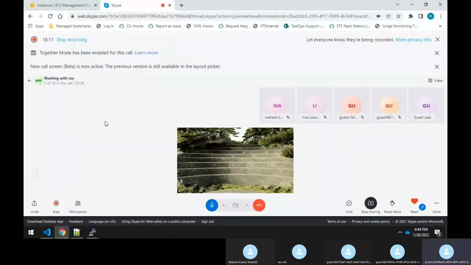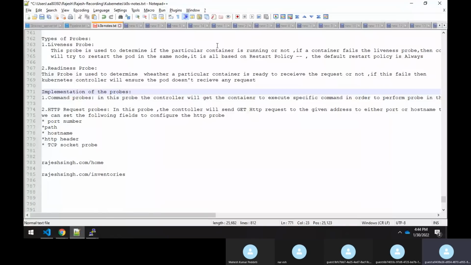See, each and every probe has a lot to do with the restart policy. I already discussed restart policy, right? We can specify the restart policy in a pod spec to instruct the controller about the condition to restart the pod. You know very well that in liveness probe, if it fails, the liveness probe will specify whether the container is running or not.